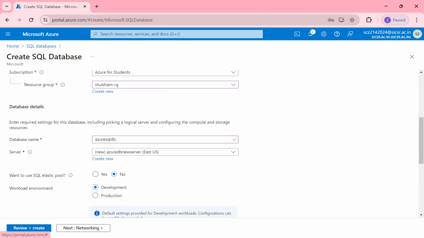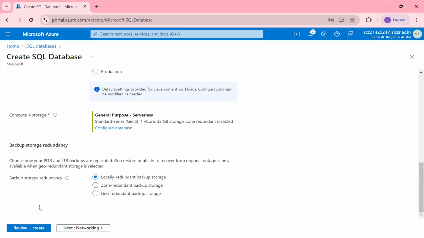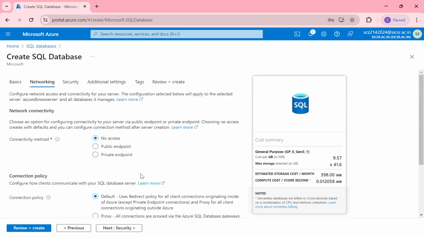Yeah. Scroll down. Here go for locally redundant backup storage. Because we don't have any critical data or sensitive data, LRS is fine. We'll go for the first option in that. Yeah. Now click on networking. Next networking. Here we have to enable public endpoint so that everyone can connect to our SQL database. Click on public endpoint. Second option.